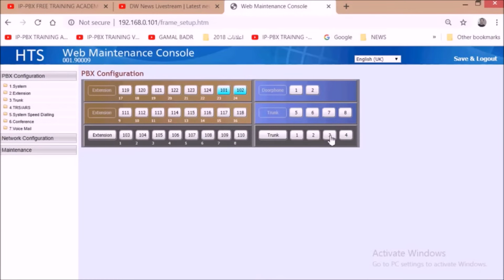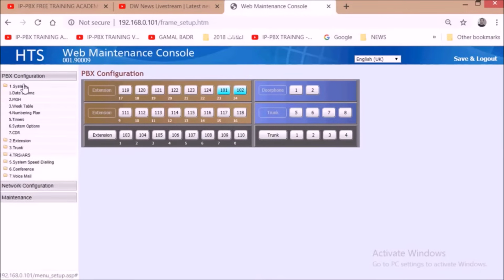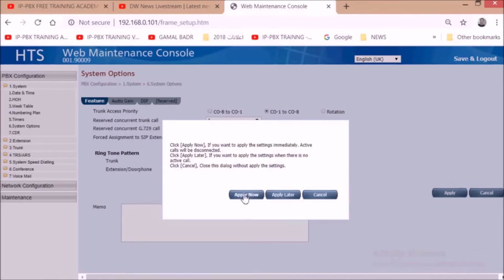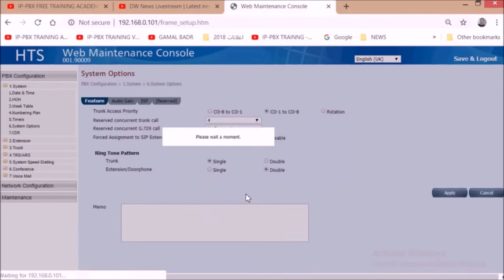Why? If you go to system and see our system option, by default the PBX will start searching from 8 to 1, so you must make it from 1 to 8, or of course you can rotate it, but it's better to leave it from 1 to 8, to start from the lowest order and go up. To save data, we must press apply, then apply now. Data will be saved.